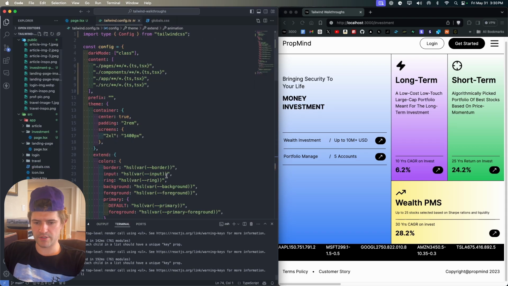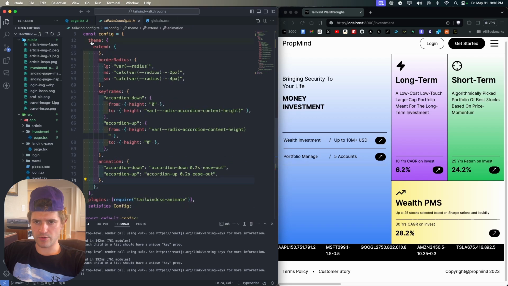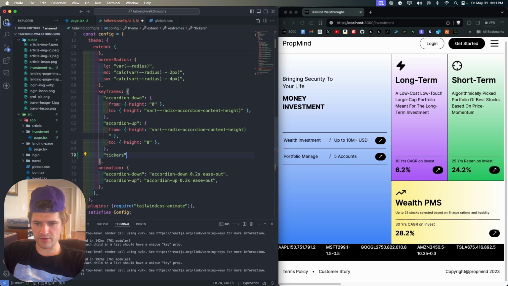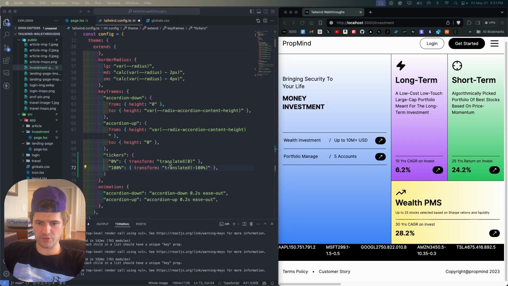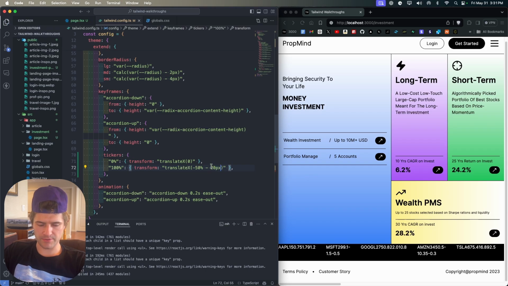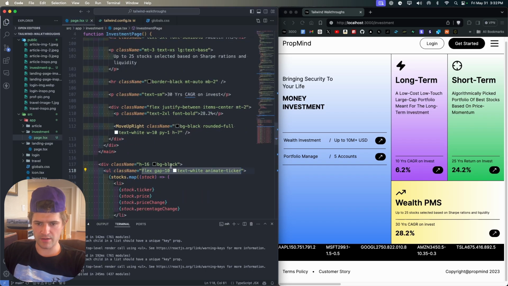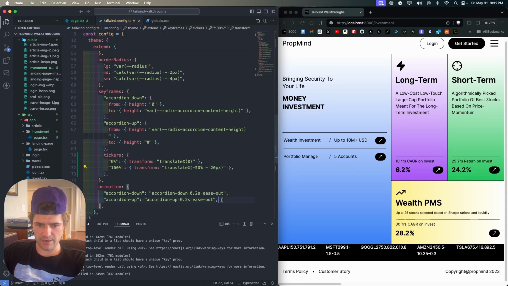So now what we do, we come to our tailwind.config file, and then we scroll down to theme, extend, keyframes, and then we're going to create a keyframe called tickers. So we're going to say 0% transform translate x 0, and at 100%, we're going to say transform translate x. And instead of minus 100%, we're going to say minus 50%, and we're going to say minus 20 pixels. So this 20 pixels, we get this because we're using a gap of 10, which is 40 pixels. So whatever your gap is, the amount of pixels, divide that by 2, and that's what you're going to put right here. So now we come down to animation. We're going to say tickers, and then it's going to say tickers 10 seconds, linear, infinite.